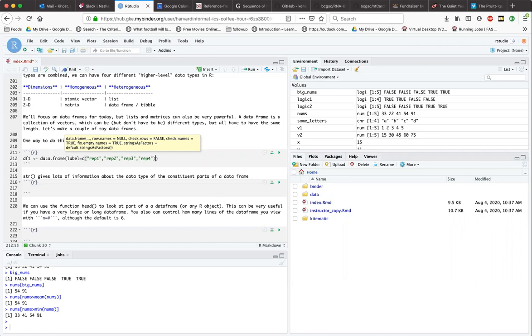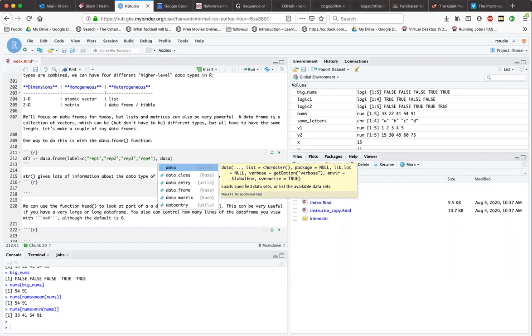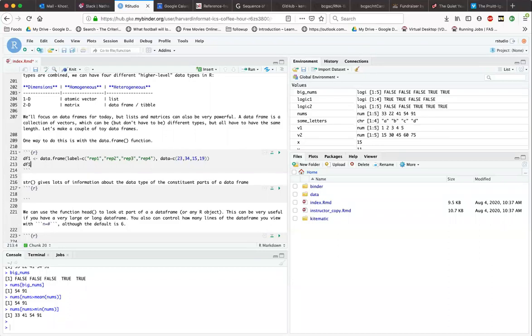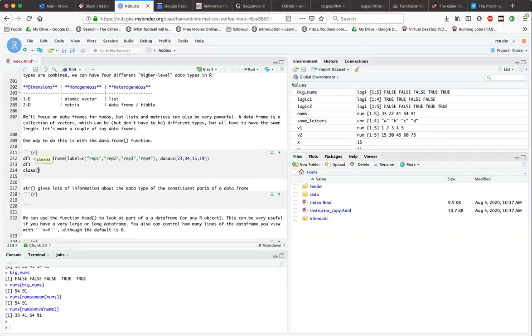Then we'll have another one called data. This will be a numeric one. So we'll do C, let's say 23, 34, 15, 19. So one thing to note is that while you can have different types of atomic vectors in your data frame, they do have to be of the same length. So these are both length 4. Let's go ahead and print it out. df1, class as well, for the sake of it.